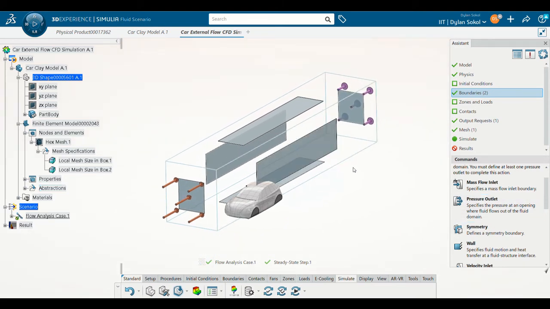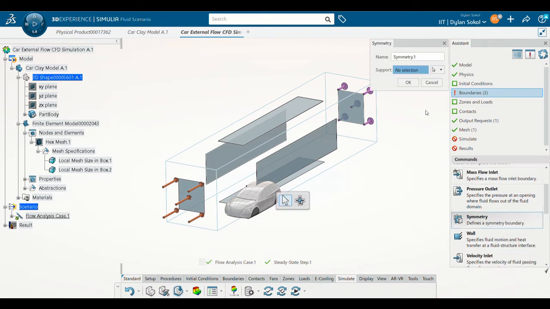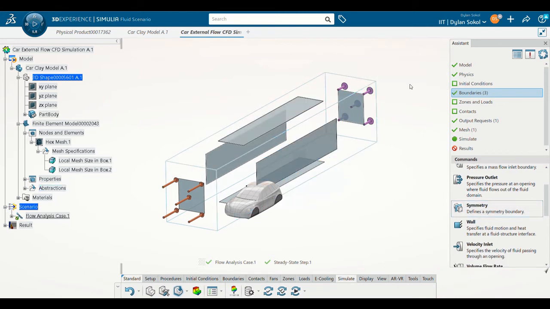Since we are only simulating half of the car, we need to tell the solver that the setup for the other half of the car is symmetrical. Under the Boundaries tab of the Assistant, select Symmetry. Select the interface of the bounding box as shown and click OK.